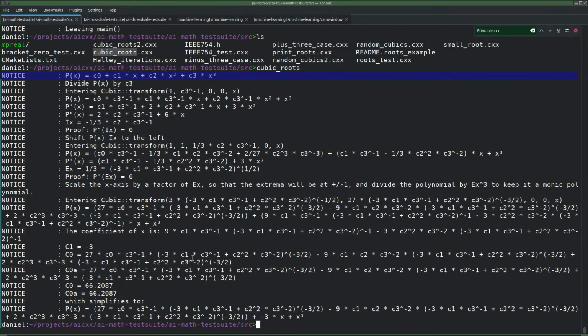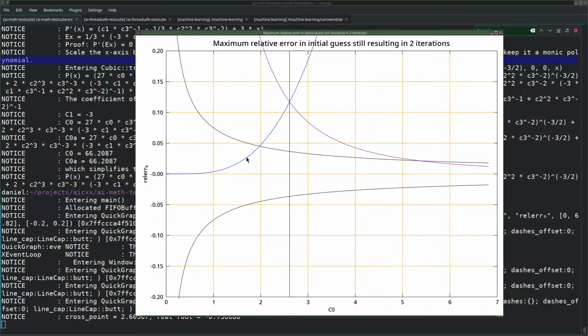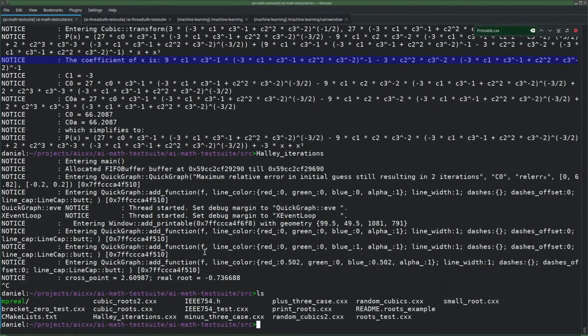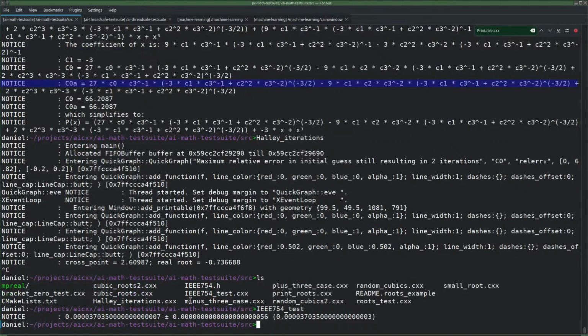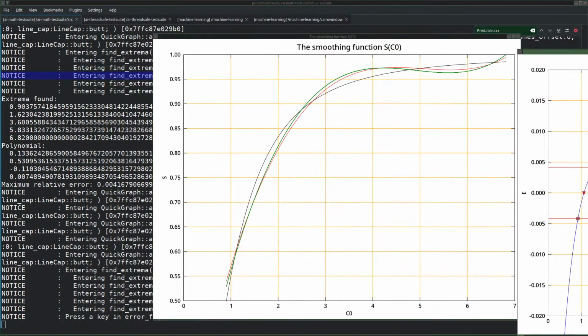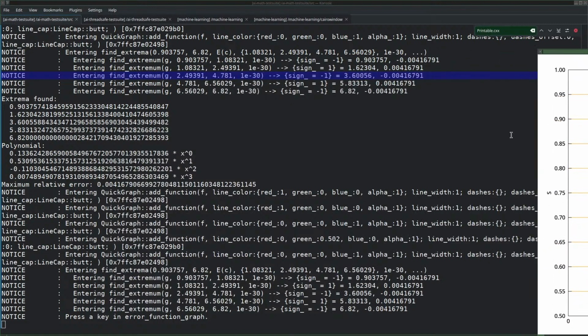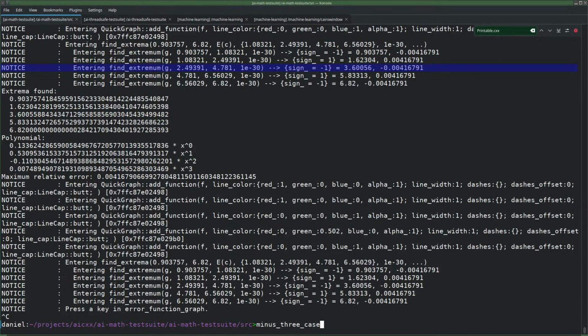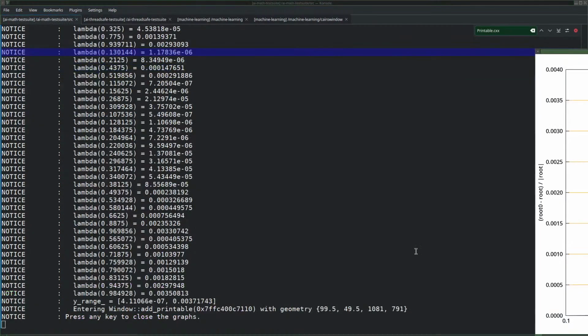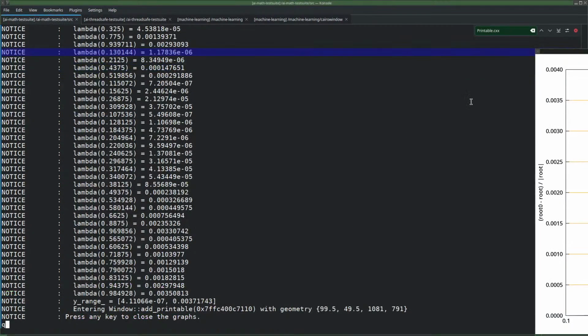Well, it doesn't crash. Halley iterations. Beautiful, the same as before. What about this one? Wow. The 1 in 3 case. Nobody knows what it is doing, but it's doing something. Yeah, that belongs here, you know. Okay, and the other one plus. Yep. Oh, plus key to close.